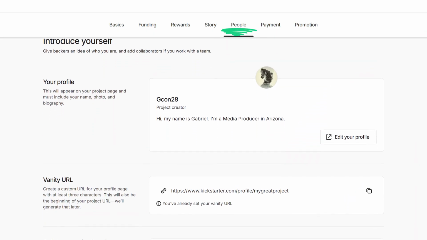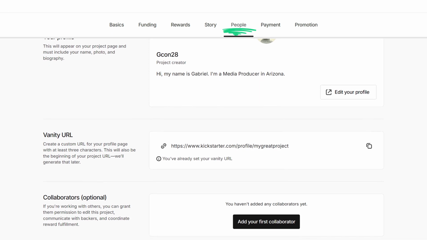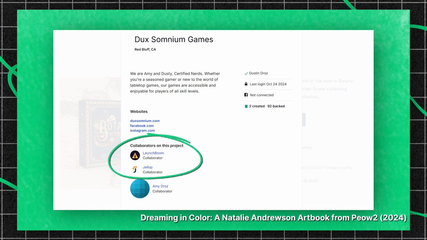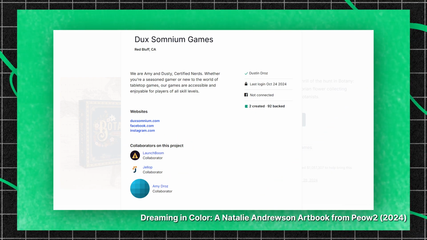The People tab is where you'll provide a bio for yourself or your company. You can also add any collaborators. If you're working with others, you can grant them permission to edit the project, communicate with backers, and coordinate reward fulfillment. They'll show up on the public-facing Creator Info section on your campaign page.